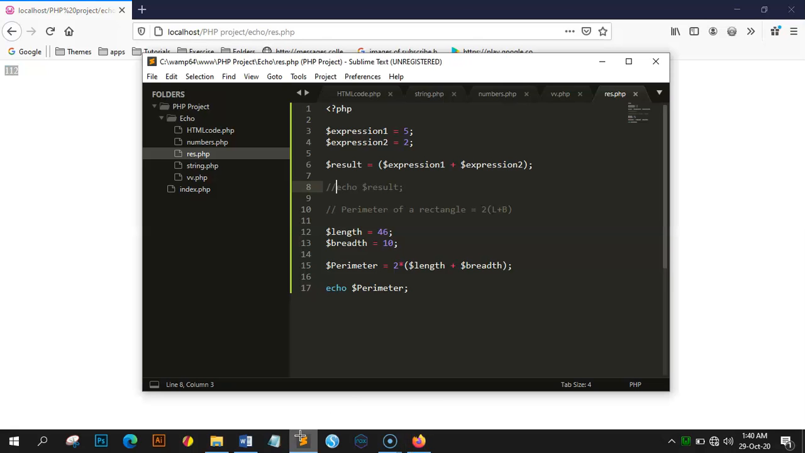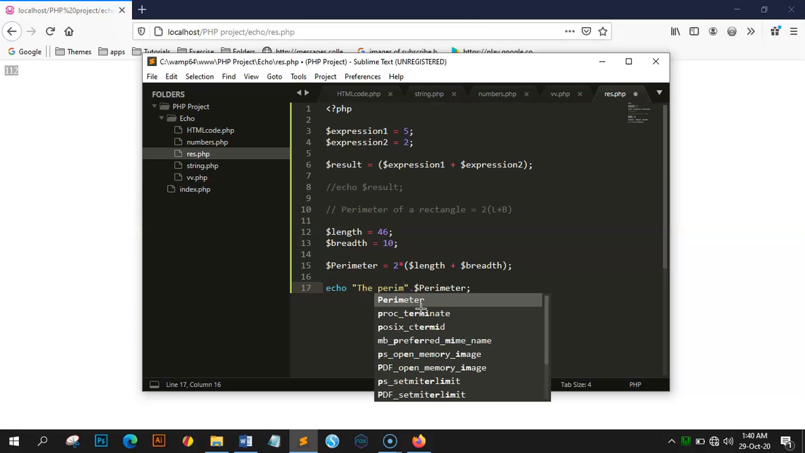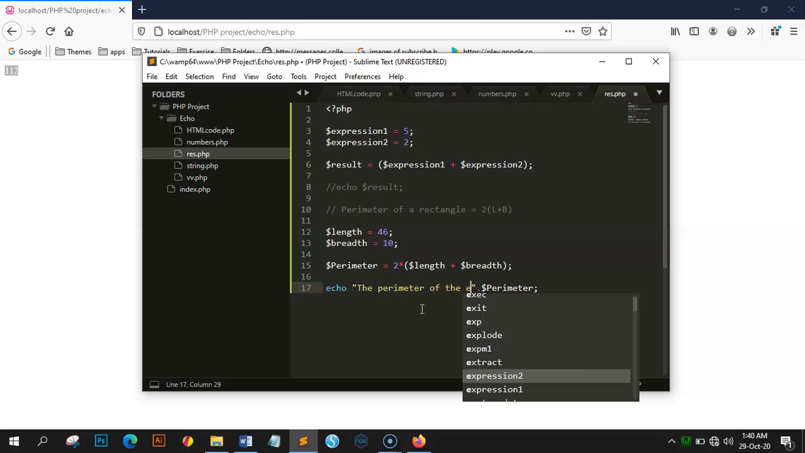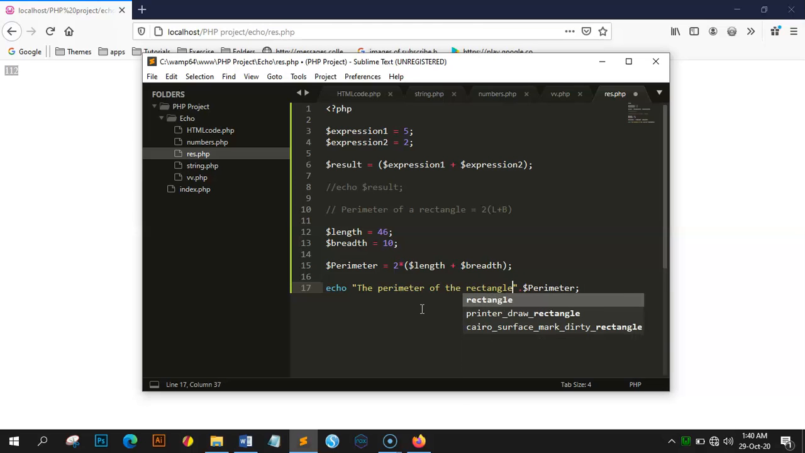We can even make our results more readable by saying echo the perimeter of the rectangle is, and then the answer, or we can put an equal sign. So let's make our answer a bit readable. Okay, so this is how to print the result of an expression using PHP.